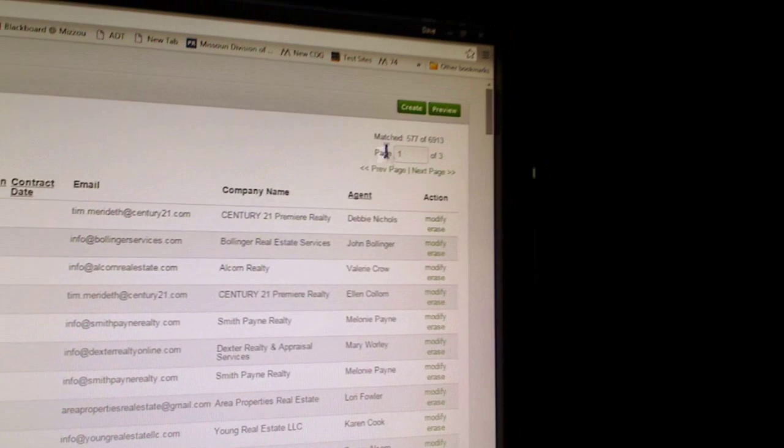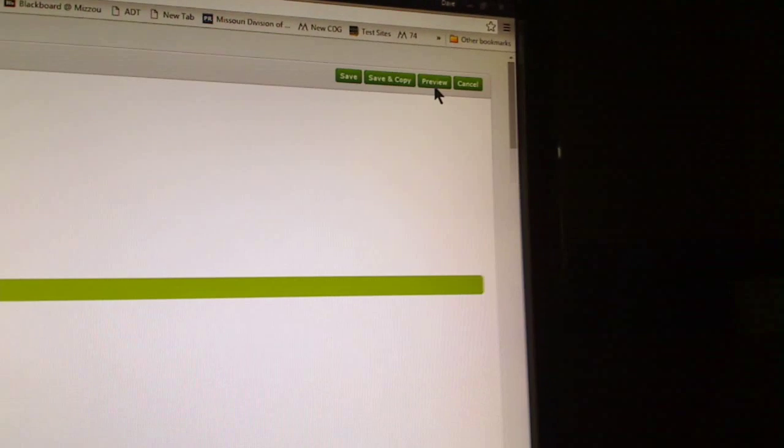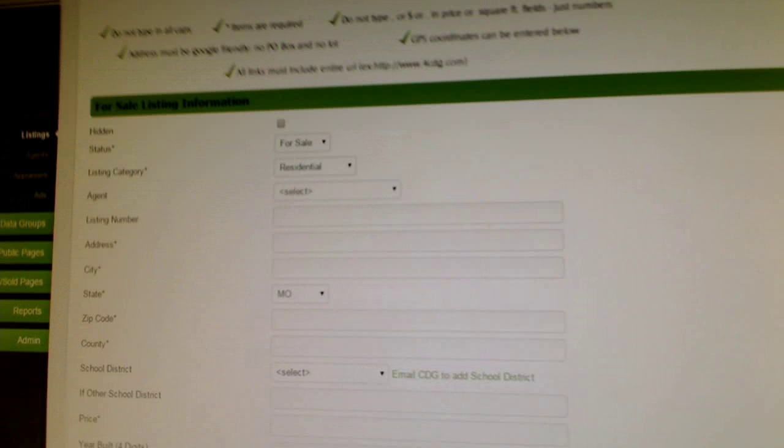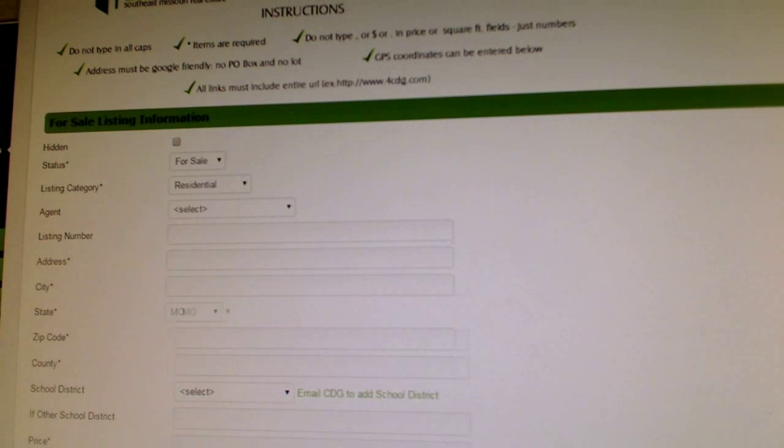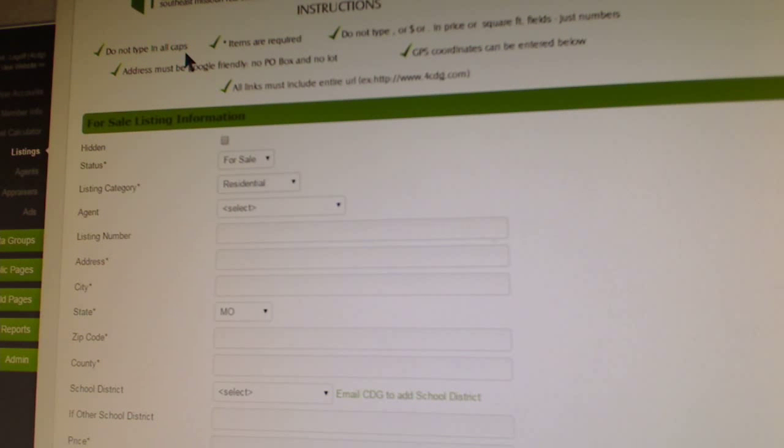But the first thing we want to do to add a new listing to CMOMLS.com is go up here to the top, hit our create button. That will create our template, and we'll be in the back door ready to go to work. A couple of important notes when you do create a listing. Number one, don't type in all caps. It's hard to read for the public.